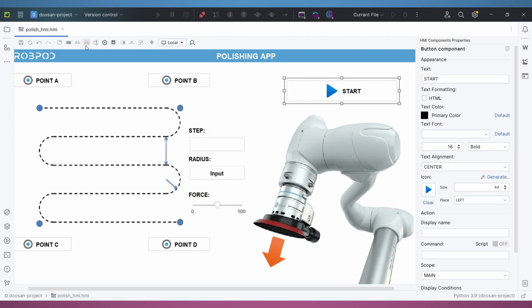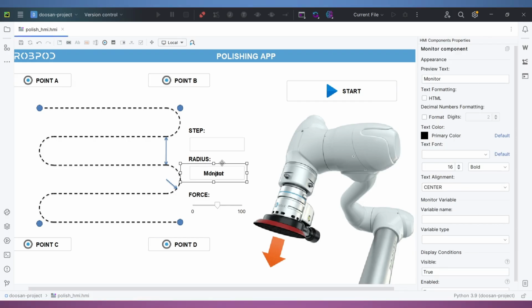Finally, add a monitor component to the panel. Monitors are used to display dynamic data. We will use this monitor to show the actual contact force during the polishing operation. Adjust color and text formatting as you like.